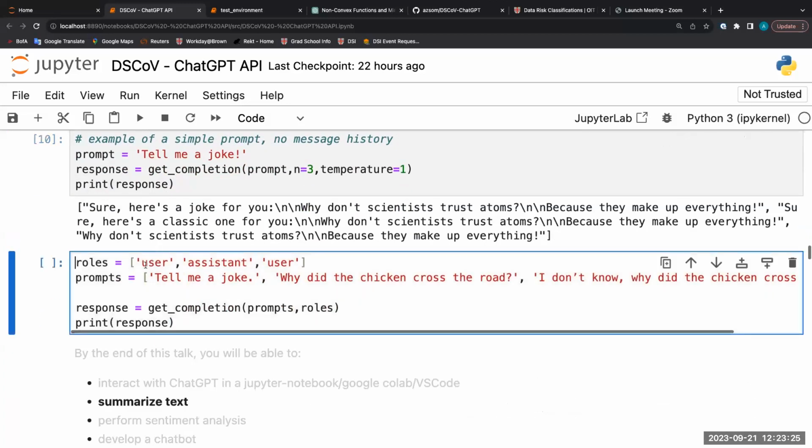So this is the example from the manual. We have 3 inputs and outputs. I asked ChatGPT, tell me a joke, in a user role. ChatGPT asks me in an assistant role, why did the chicken cross the road? And then I tell ChatGPT in a user role, I don't know, why did the chicken cross the road?